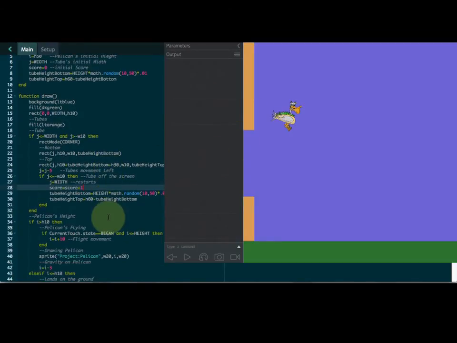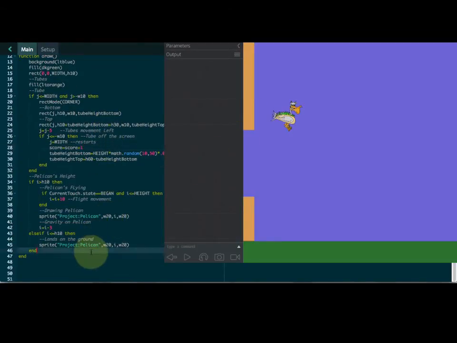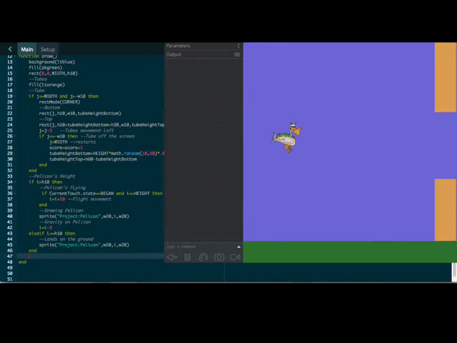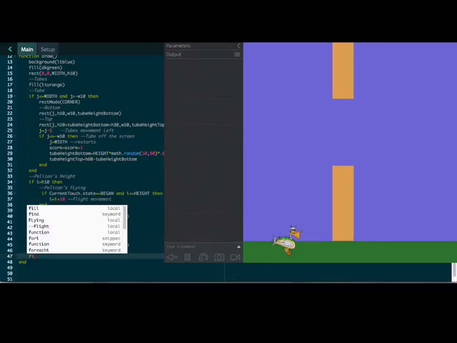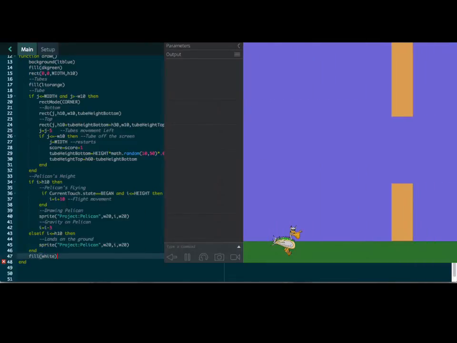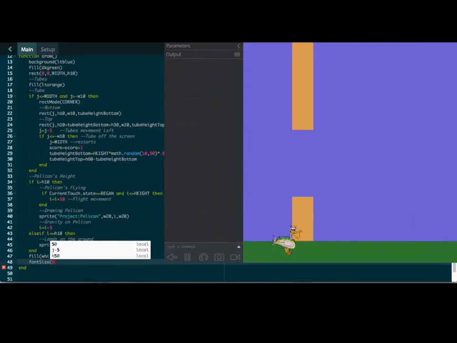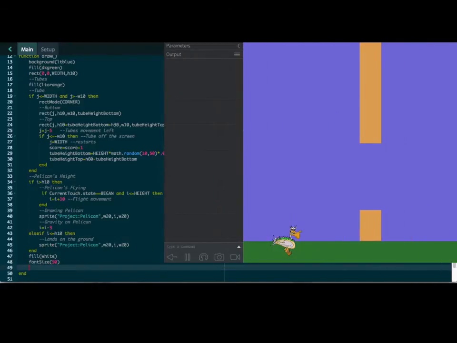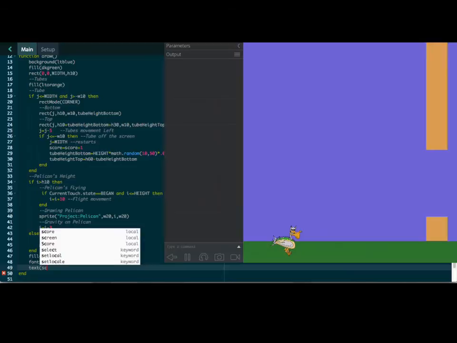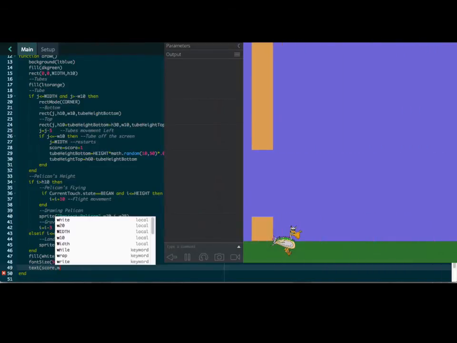Okay, and let's get this displayed on the top of everything. And we're going to come down here to the bottom, and let's put it down here. We're going to fill it with white. We'll make it white, and we'll do font size, like 50. And then all we have to do is type in text and then score, and then we have to give it a position on the screen.